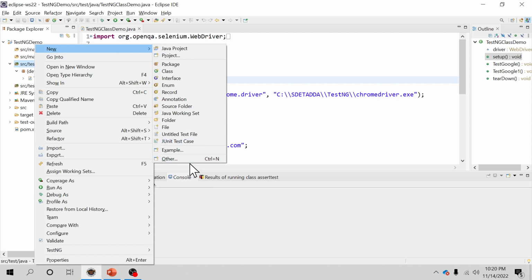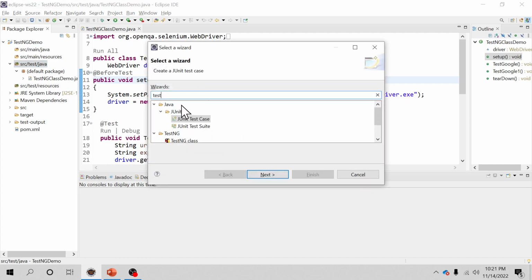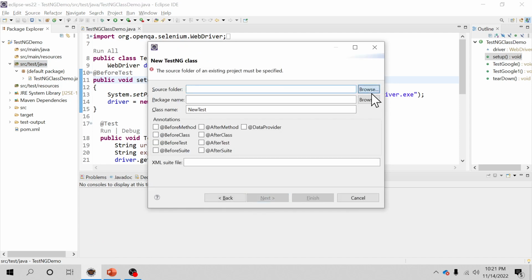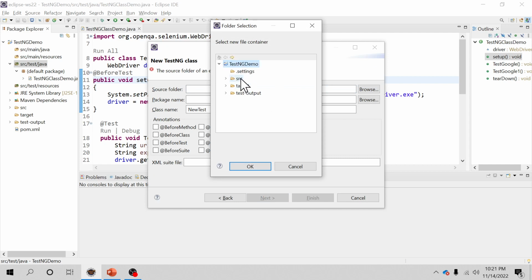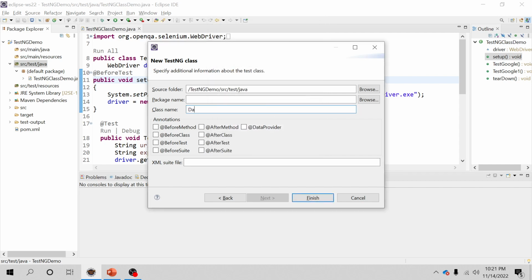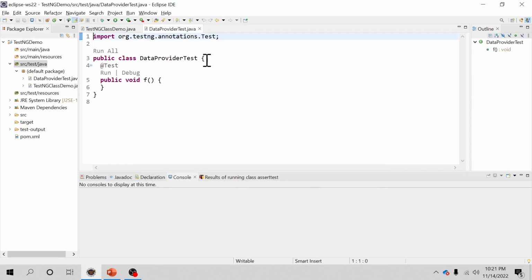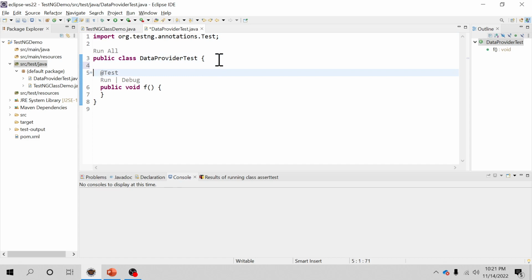So I'll create a new TestNG class. And I'll pick SRC test Java as a source folder. And I will create my data provider test class. Alright, so I have created a data provider test class, TestNG class, and you can see we get one test method here by default. And just above this, you can write your data provider.